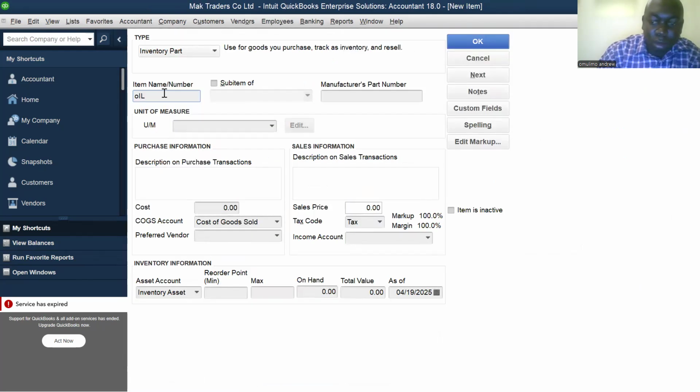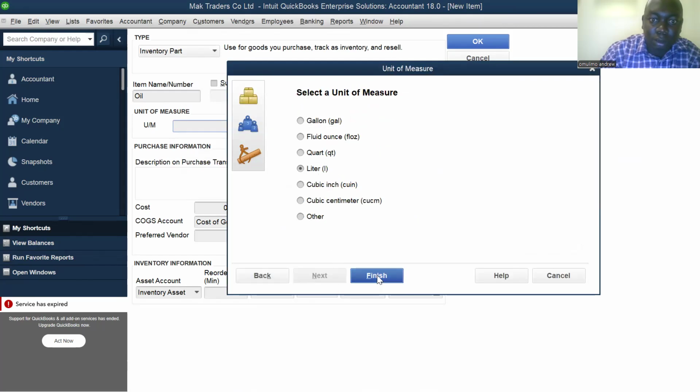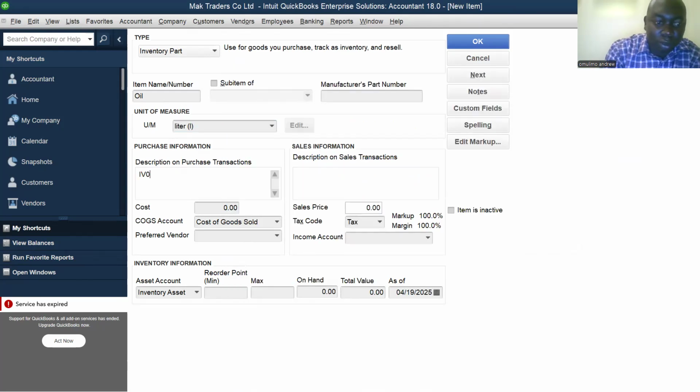We have oil. Measure is in liters, so add new. We come to volume, so next, and select liters. The description is IV003. The cost price was 10,000. The selling price is 16,000. The income account goes to sales. At hand, we had 10 liters as at 1st January 2023. So save.